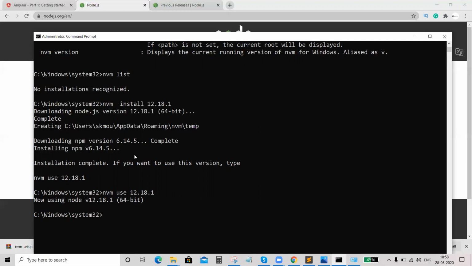Why are we using NVM? We want to use multiple nodes. Multiple nodes means that at a time only one version of node will be executed. So we need to specify which version of node you want to use. Either you want to use the 6th version, or the latest version, or some specified version.